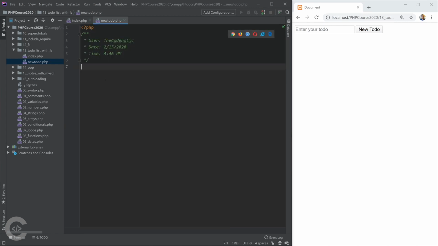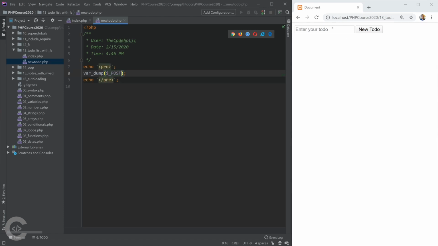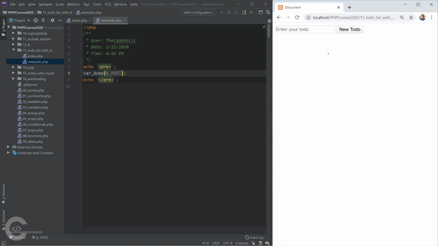Let's print the post data right here. Let's add some to-do, like buy monitor, for example, click new to-do, and see what happens. So, buy monitor, click the new to-do, and we get it. The new to-do comes right here, and we have here buy monitor.